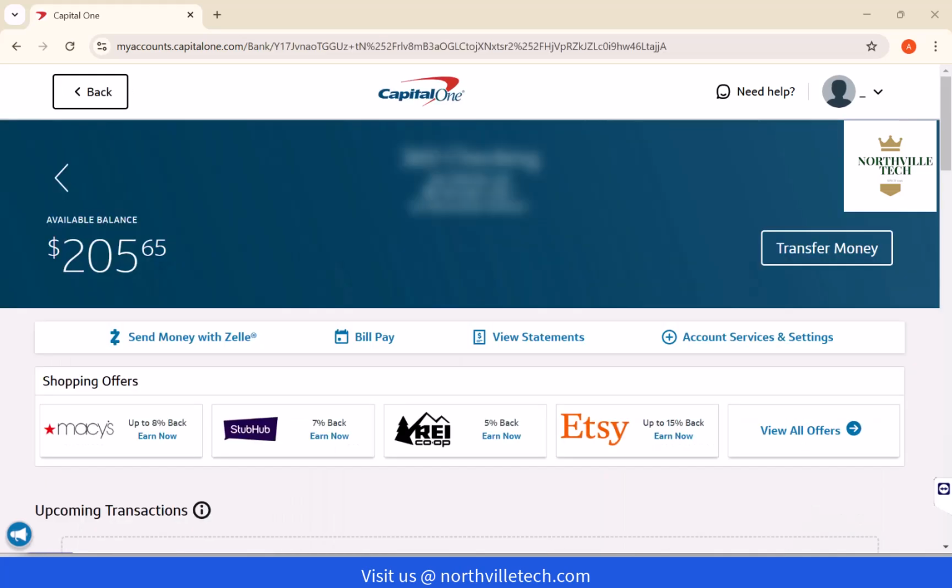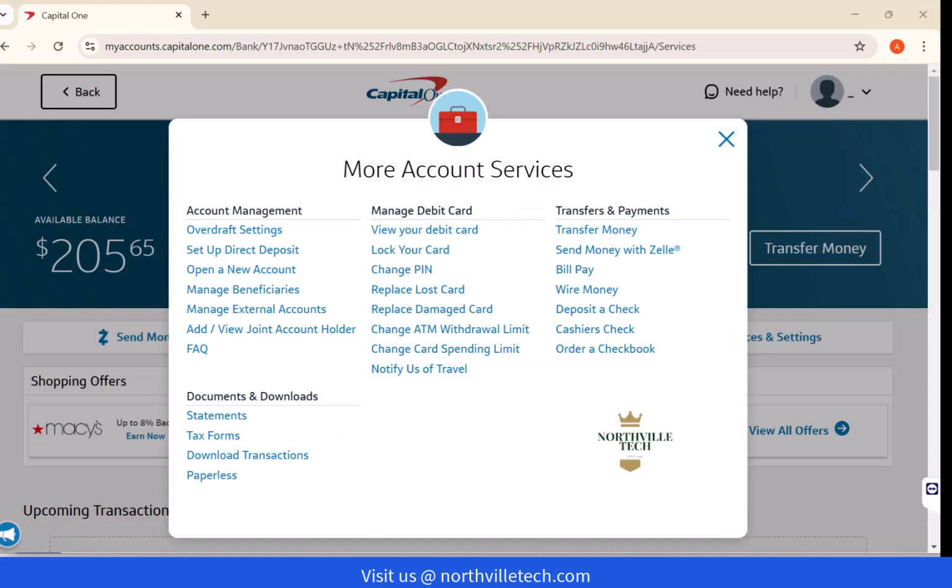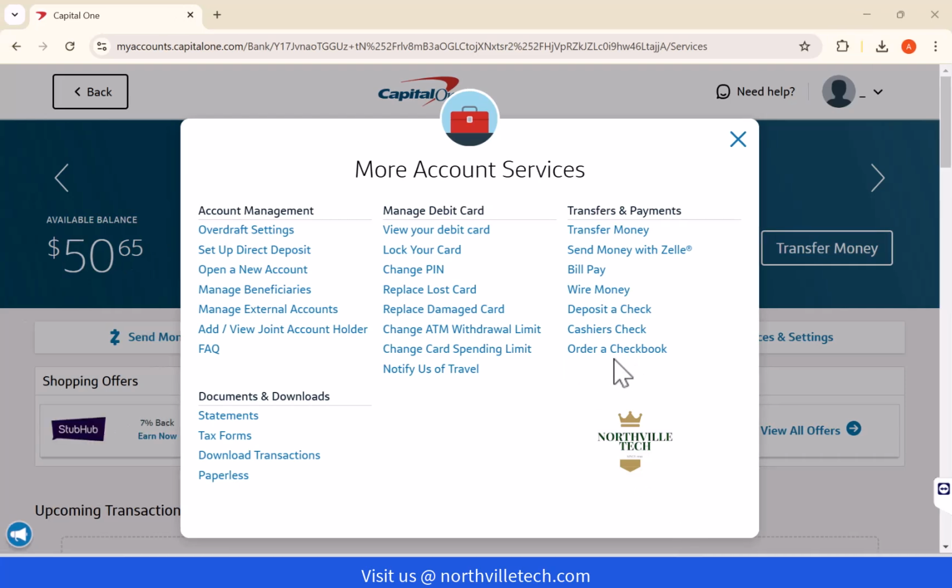After that, you will see several options in the middle part of the screen. Click on the option that says Account Services and Settings. On the pop-up window, you will see a section that says Transfers and Payments. Click on the option that says Order a Checkbook.